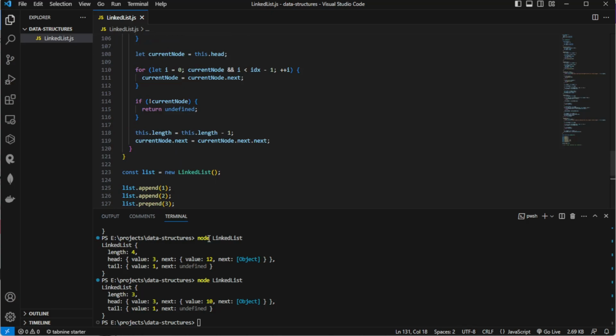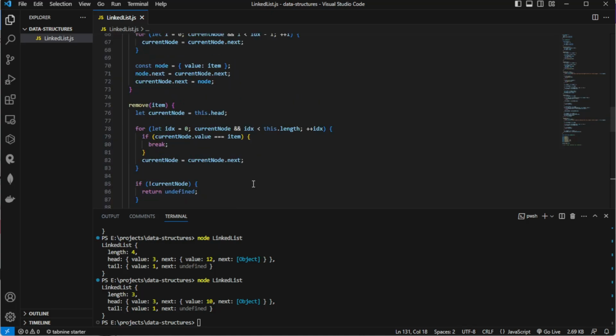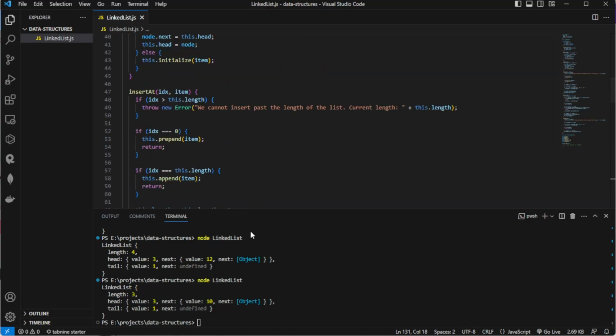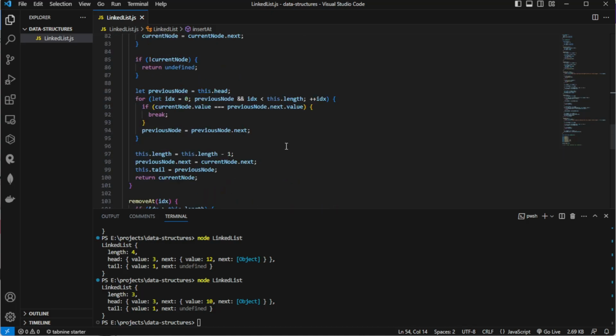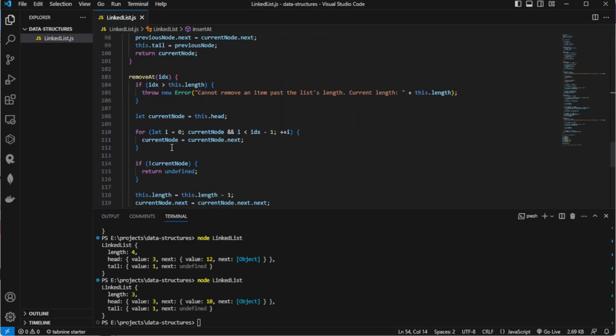So that's pretty much it. That is the overall thing of linked lists, wherein we can remove, append, prepend, insert, and remove at a specific index. And this can definitely be better, and for that, I mean the for loops.